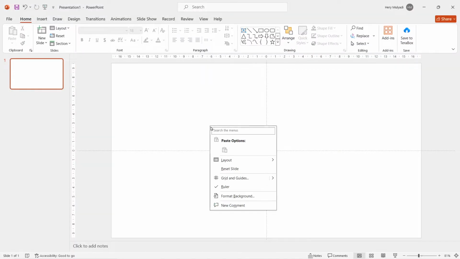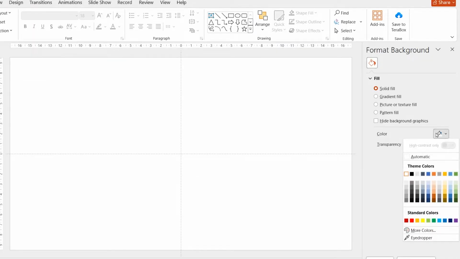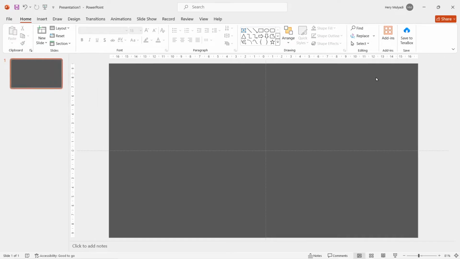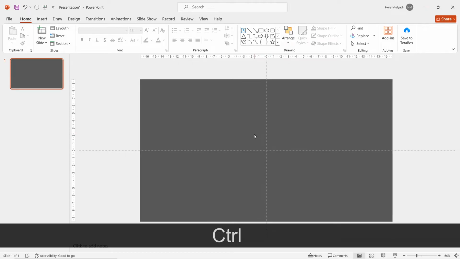Alright, first of all, right click, format background, and then change the color to dark gray. This color is good as workspace, so you can easily adjust the white color of snow later.